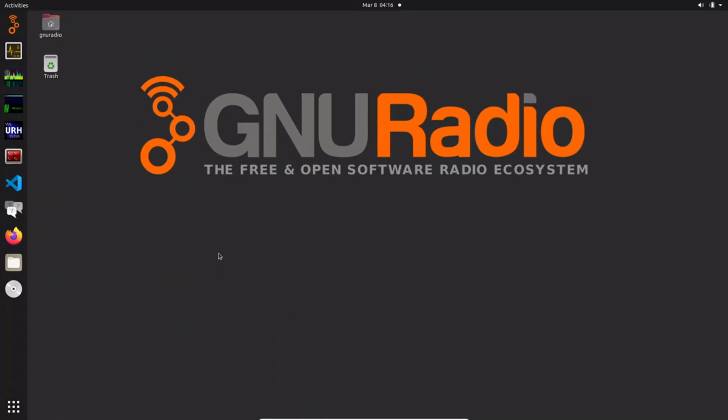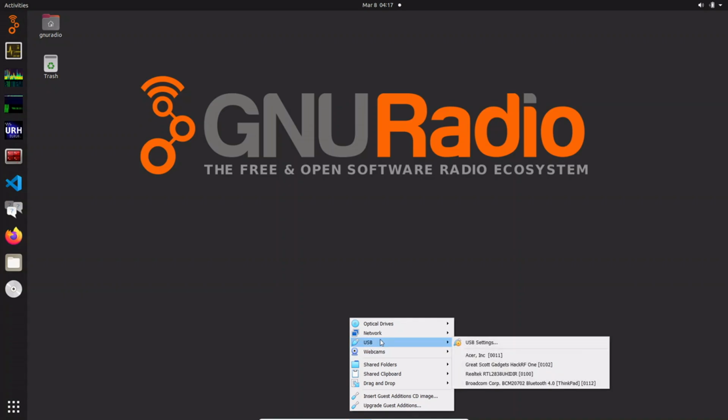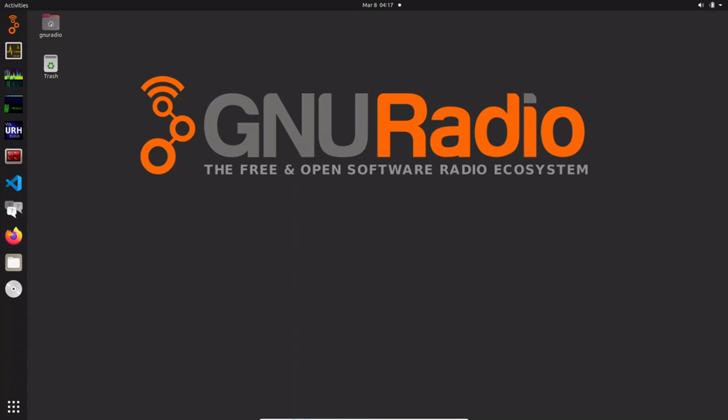So the first thing we need to do is pass through the RTL-SDR dongle and the HackRF device into the virtual machine so that we can access it. To do that, move your mouse cursor down to the bottom of the screen to pull up the VirtualBox flyout menu and click on Devices, and then click on USB, and then click on Realtek RTL.